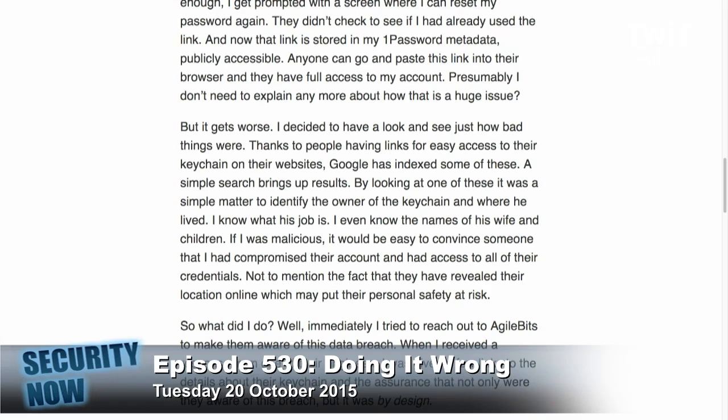A simple search brings up results. By looking at one of these, it was a simple matter to identify the owner of the keychain and where he lived. I know what his job is. I even know the name of his wife and children. If I was malicious, it would be easy to convince someone that I had compromised their account and had access to all their credentials, not to mention the fact that they have revealed their location online, which may put their personal safety at risk.